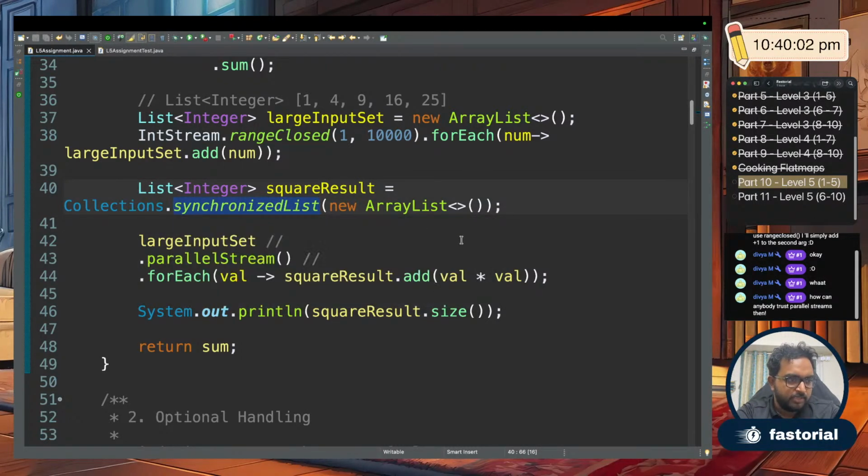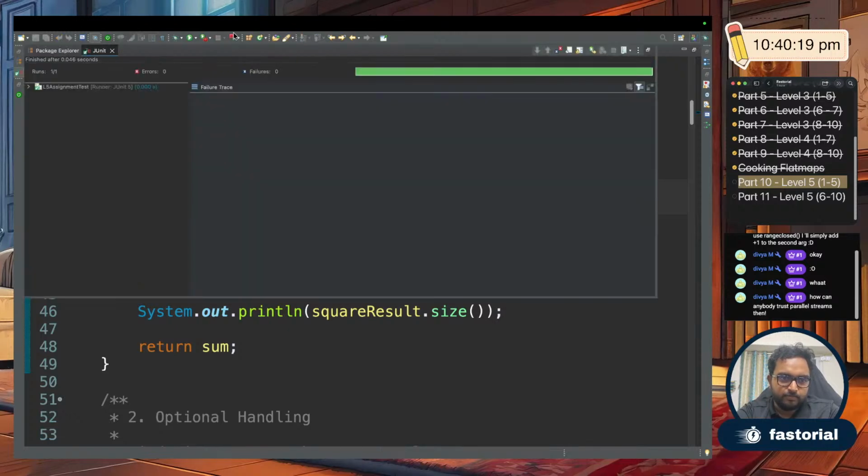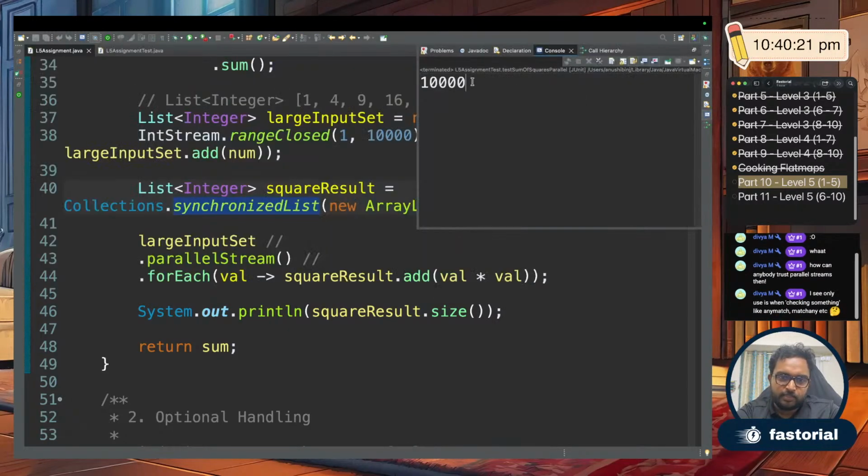How can anybody trust parallel streams? Parallel streams are really good. It's not a problem with parallel streams, it's a problem with concurrency. You are not handling threads properly, so you can't blame parallel stream for that. So the solution is this: you have to use a synchronized list. When you use a synchronized list, let me run this now. Now you'll see all 10,000 items are there.